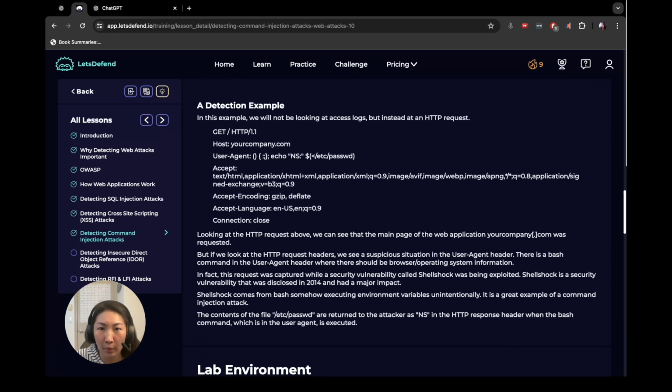All right, so here's an example. In this example, we will not be looking at an access log, but instead at an HTTP request. Okay, so I wonder if all command injections are this instead of access logs? I don't think so though. So okay, GET HTTP 1.1. Host is yourcompany.com. User agent, this is weird. I don't know what that means. Okay, accept, this is also kind of weird. Text, HTML. Okay, just a bunch of stuff that I don't really know. Accept encoding, gzip deflate, accept language, English in the US. What does q equals 0.9 mean? Connection closed.